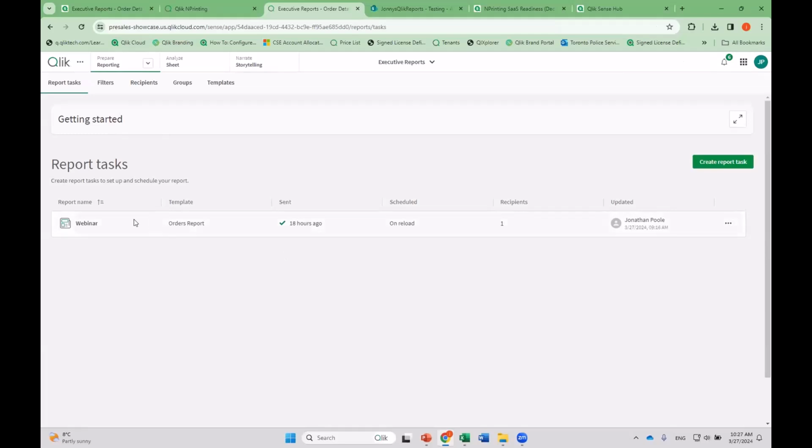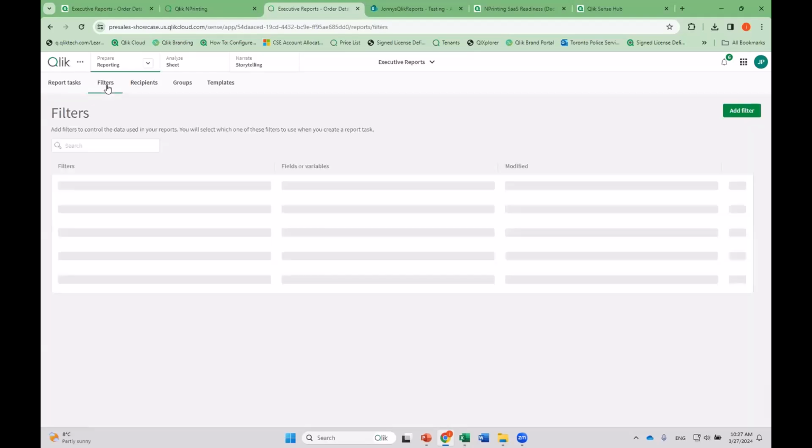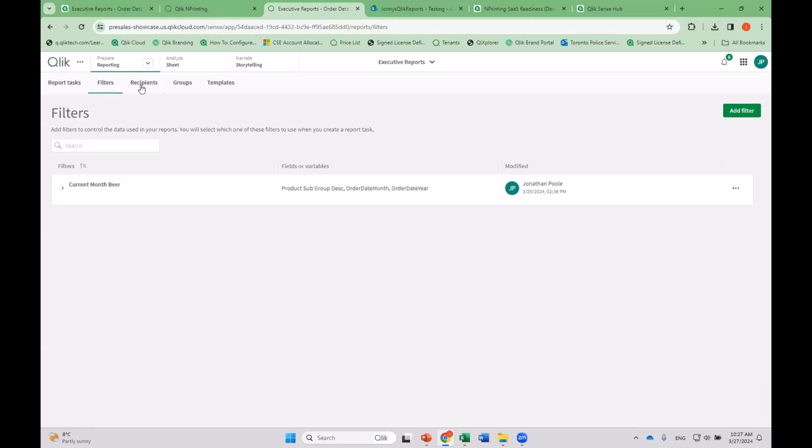So I'll leave this. This is a task that I've already created. I'll just leave it in there for now. But you think about the repository of information NPrinting had. It had the filters, it had the recipients, it had the groups, it had all kinds of other things. Same here. So we've got our filters listed here in the report in the Qlik app.